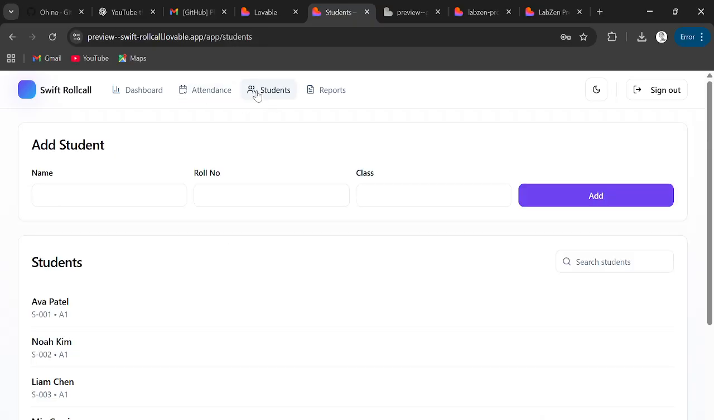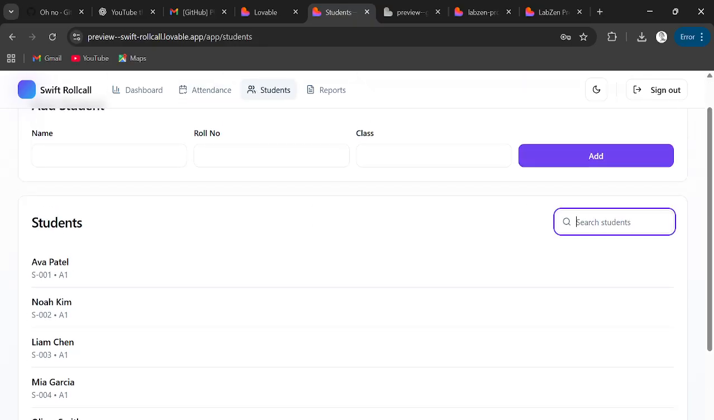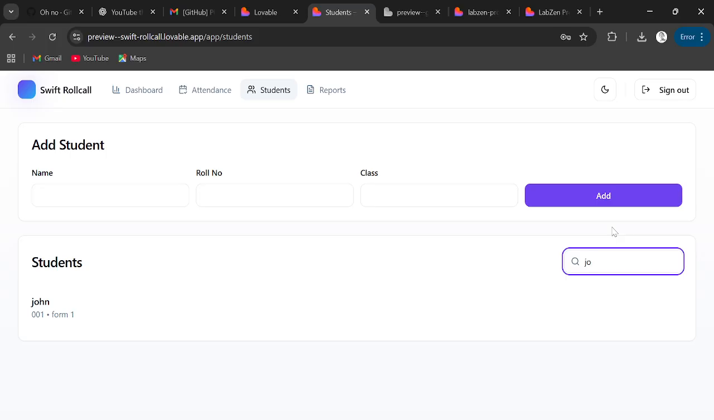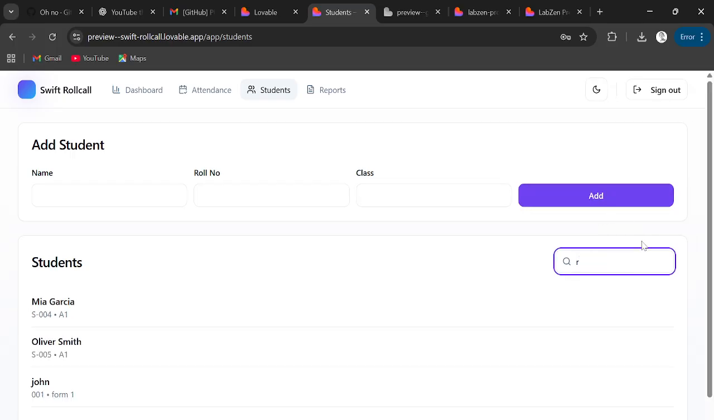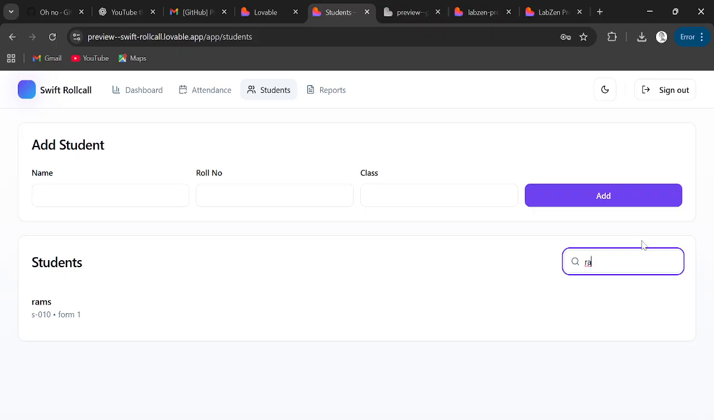If I come back to students, you can add students, and you can search students. For instance, I can search for John, and when I type in the input, you see it's bringing John. And when I search for Rams, I press R, I press A, it's bringing Rams, and also the roll number and the class, you see?